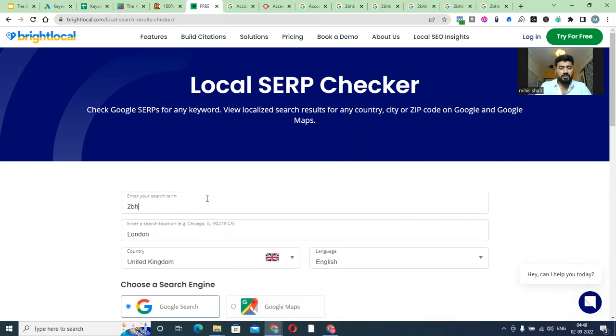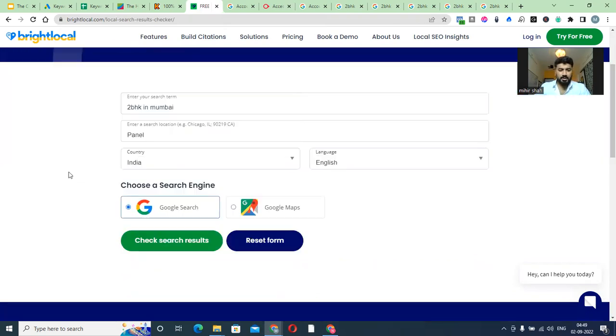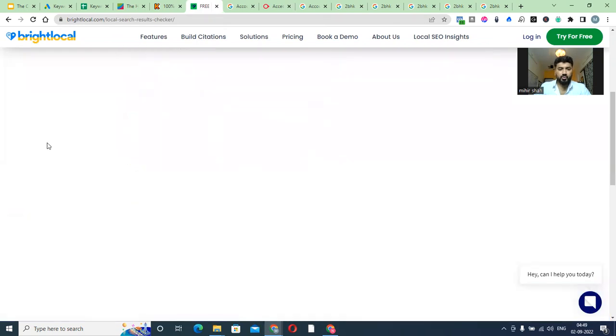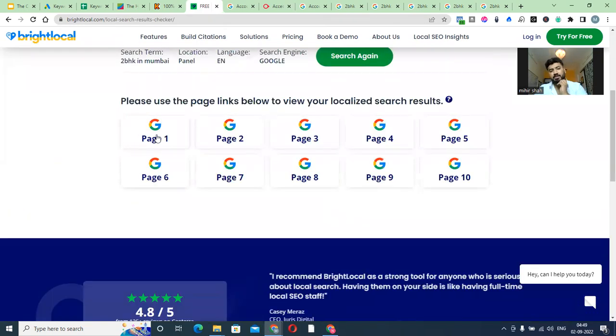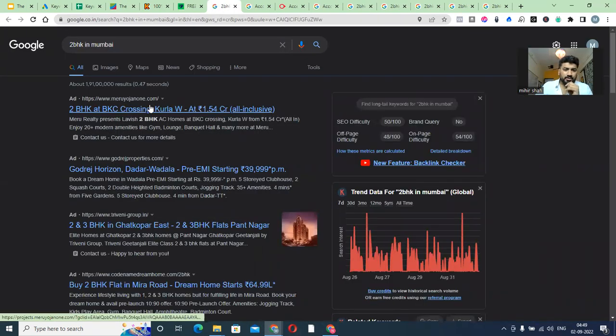So back to our keyword 2 BHK in Mumbai. Let me target Panvel again and move this to India. Correct. I want everything on the Google search. I will pick the first page. And 2 BHK crossing Kurla West at 1.5 CR all inclusive. So you realize this particular advertiser, Meru Yojana, has put in all inclusive and has put a price. So price as an element when it comes to purchasing a property is very crucial.